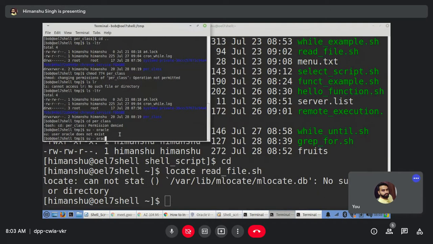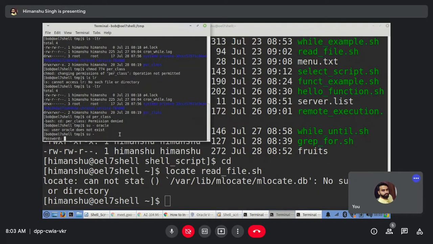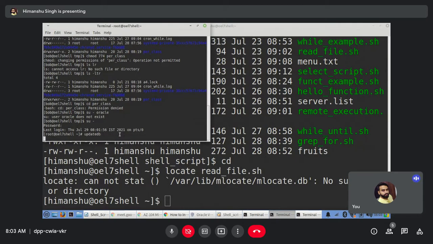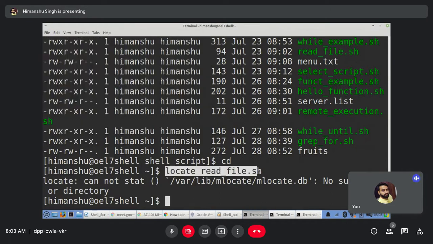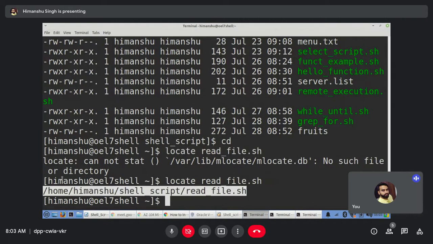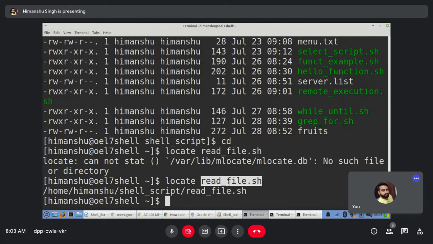Sorry, Oracle. Okay, and you have to run the command updatedb. Whenever you are using locate, you need to make sure that updatedb from root is running regularly, because only when updatedb has run will locate be able to execute. Okay, so if I now find it, it is able to find it: this is the location of read file.sh.